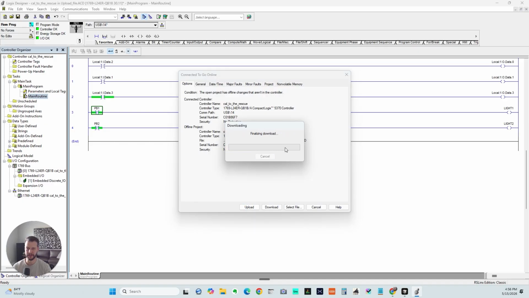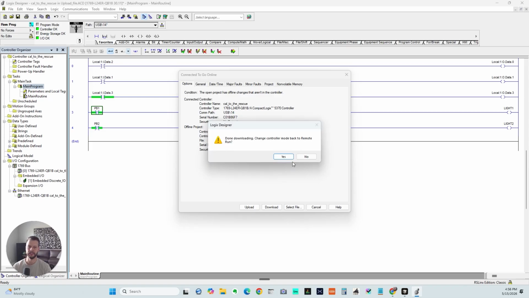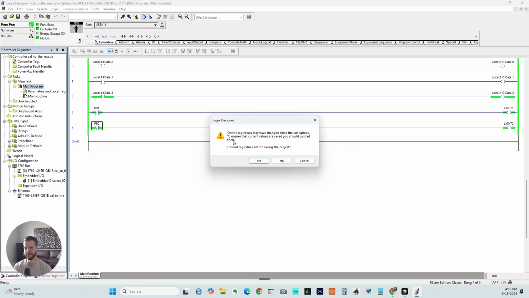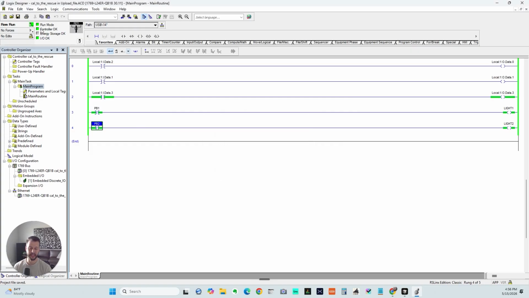And so it's going to go through the process of downloading everything in the program to the controller. And then when it's done, it's going to say, do you want to switch back to run mode? Assuming you were in run mode when you started the download. So I'm going to click yes. And now we are in sync again. So if I was to go offline and then try to go back online, I would not need to download or upload. I wouldn't need to make that choice because the program would match in the controller and the computer.